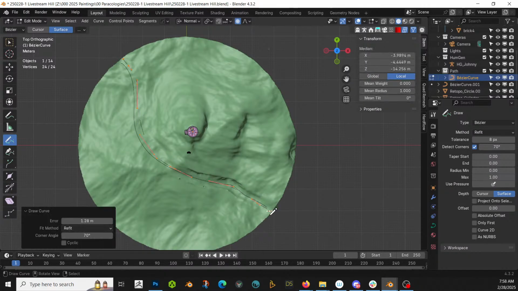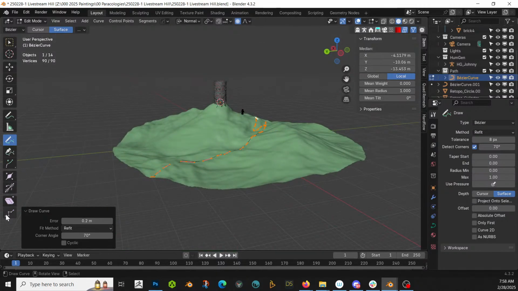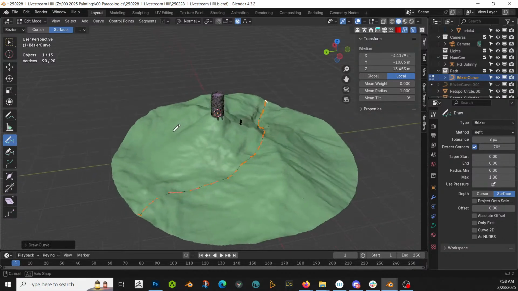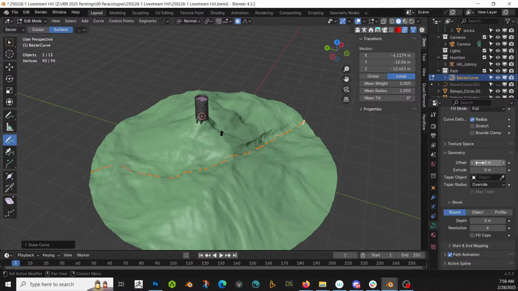And draw on the surface with an error of 0.2. Cool. Now we can turn off that one. This one now, let's see what we get. Offset, or extrusion, of 1.